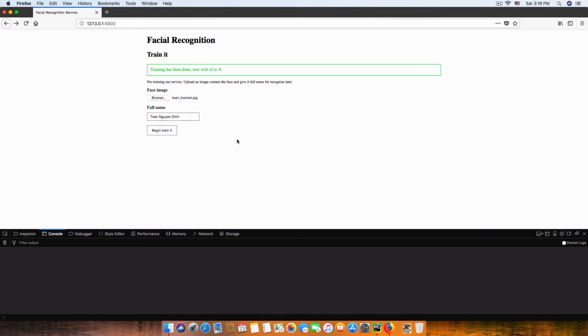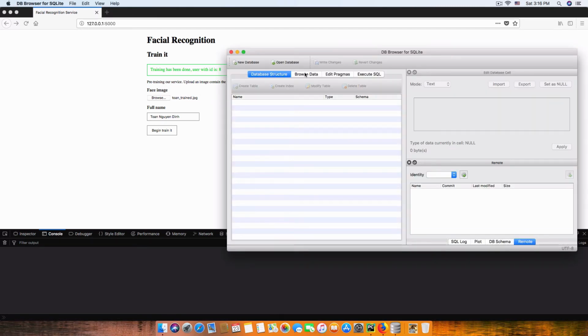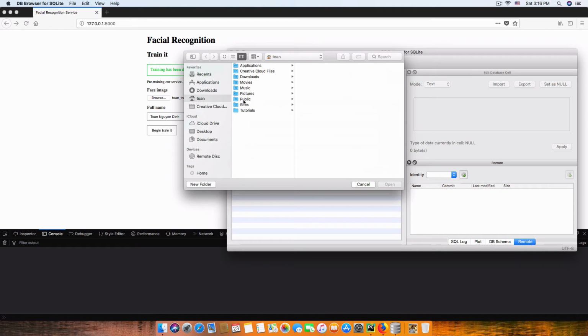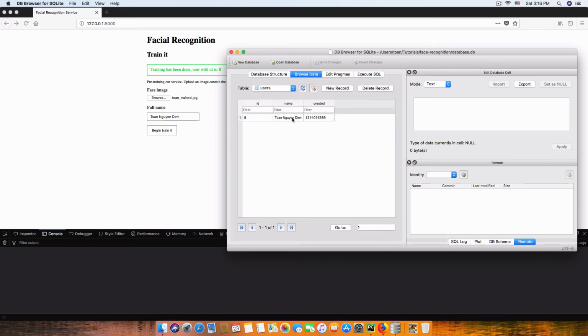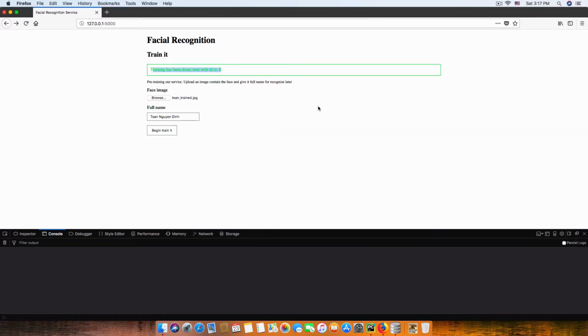Begin to train it. Alright, so the training has been done, with the user ID number 8. So we can open the SQL line and open the database first. Select our tutorial for recognition app database.db and see in our database we should see the user. Right, we got the user number 8 with my name and the phrase already saved. Oh, sorry, it should be phrase. Right, we got the phrase name. Okay, so cool. That means this is done.